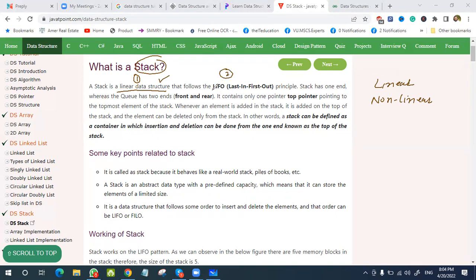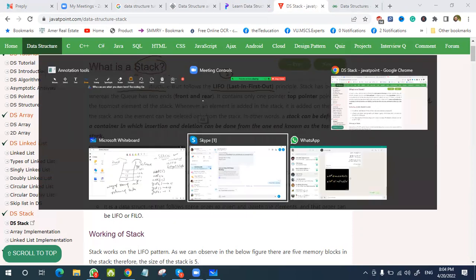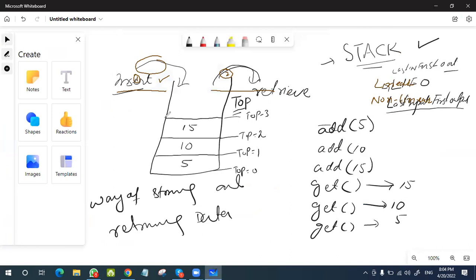Number two property is the last in, first out principle. What is last in, first out? I have shown you here. When we added this 5, it was added at the bottom, and then we added 10, which was on top, and 15. In this, when we enter the values, it will be like 5, 10, 15. And whenever we want to retrieve a value from this stack, you can see that the top value will be retrieved.